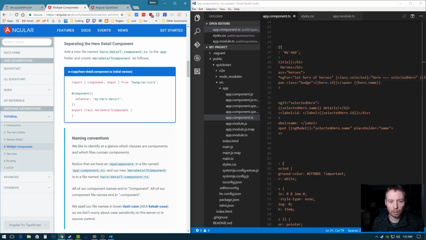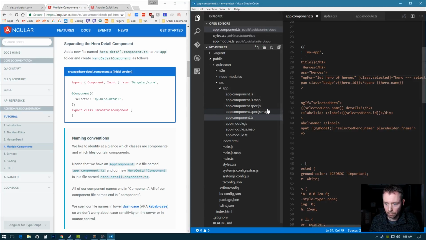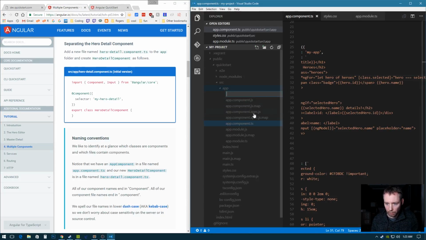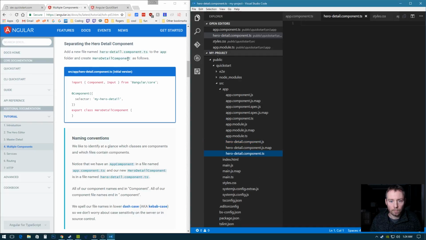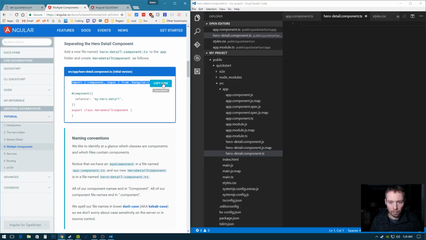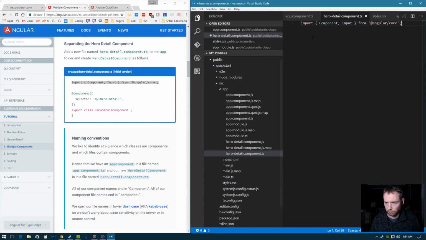So, add a new file named hero-detail.component.ts to the app. So in here, new file, call it hero-detail.component.ts. And create the component like this. So we need the standard import from Angular at the top.